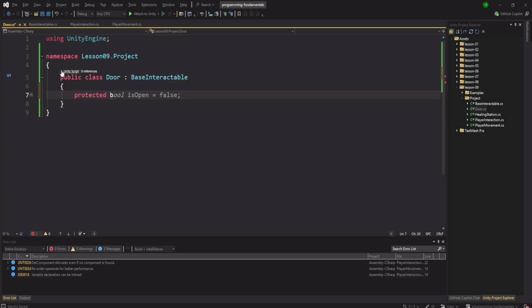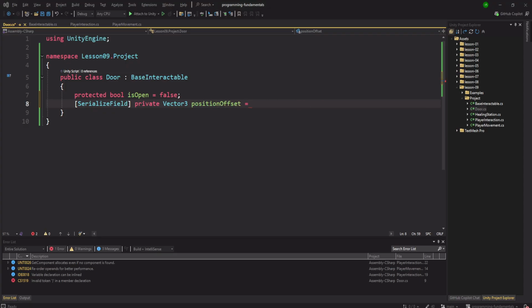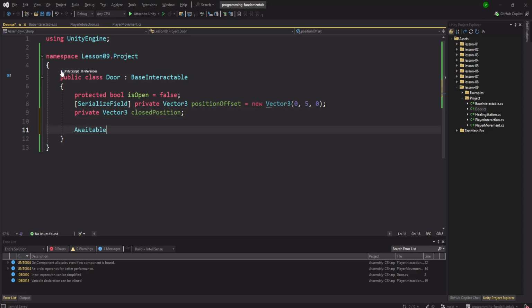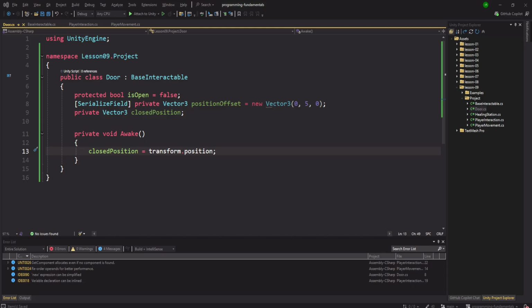And let's create a private bool isOpen equal to false. And a serialized field private Vector3 position offset, and we are just going to move it up, and a private Vector3 for the closed position. And inside the Awake we'll set the closed position equal to transform.position, and the object name.